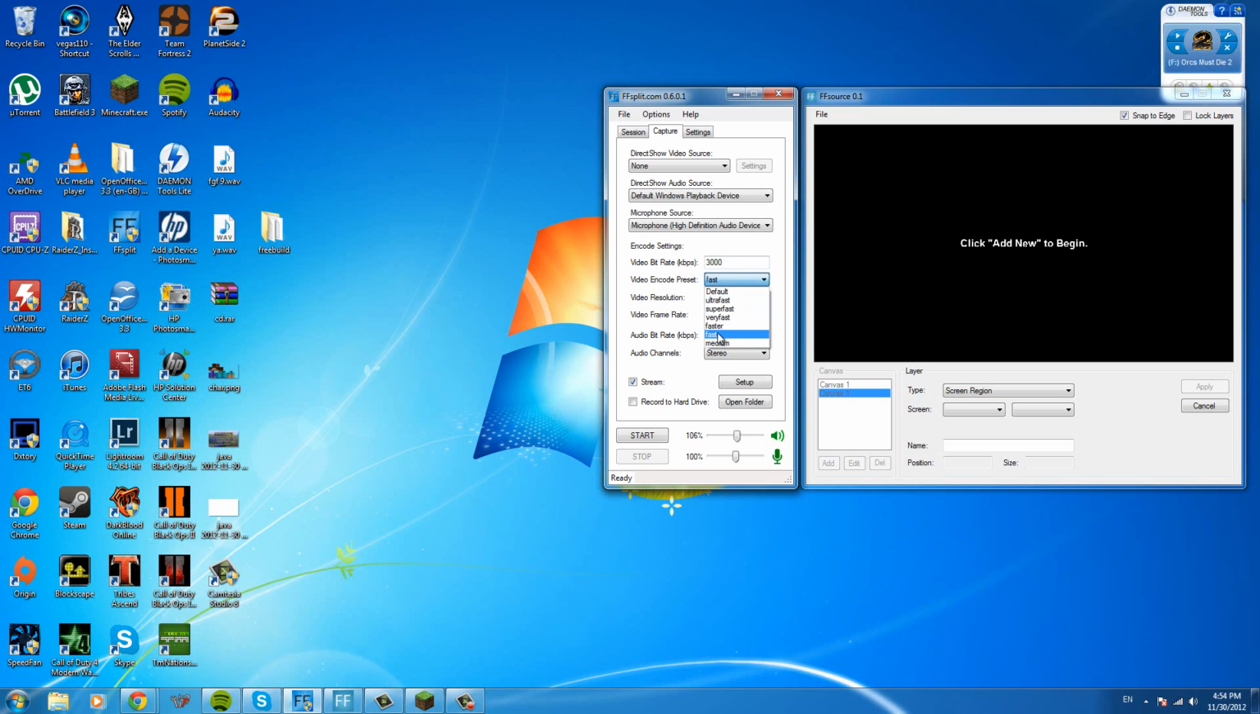Set your video encode preset to either fast or medium, it's up to you. I leave it on fast just because it doesn't use up too many processing cycles, so it has a relatively low hit on my game, if any at all.